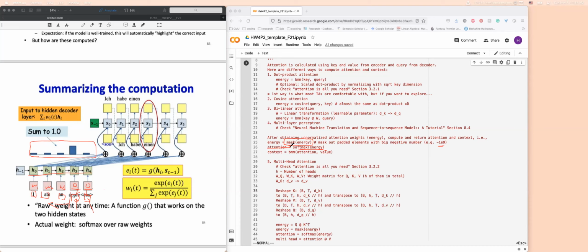Why not make it zero? What do you mean? We are making it zero. If you assign a very large negative value, then when you take a softmax, they will naturally be zero values.